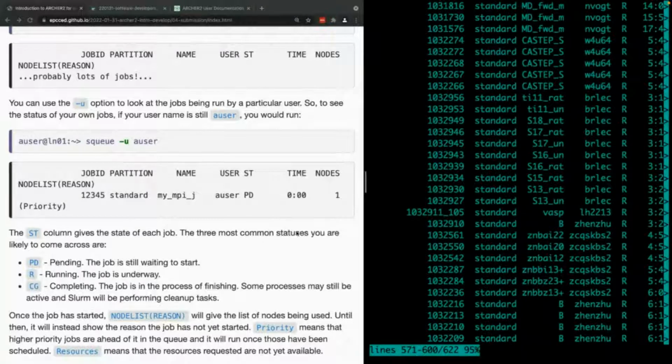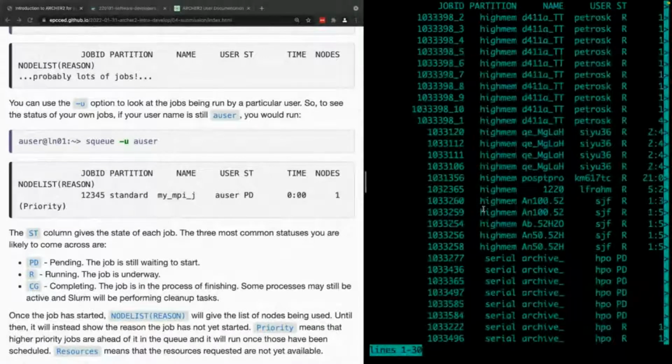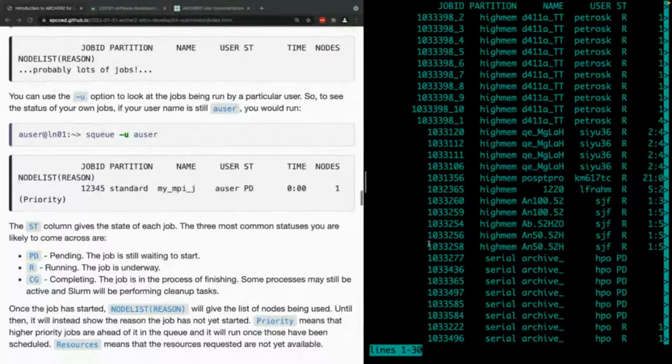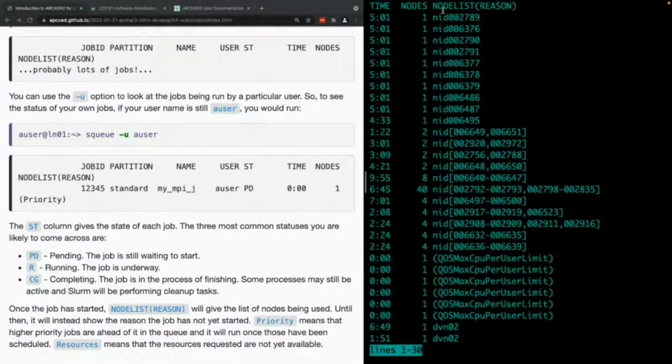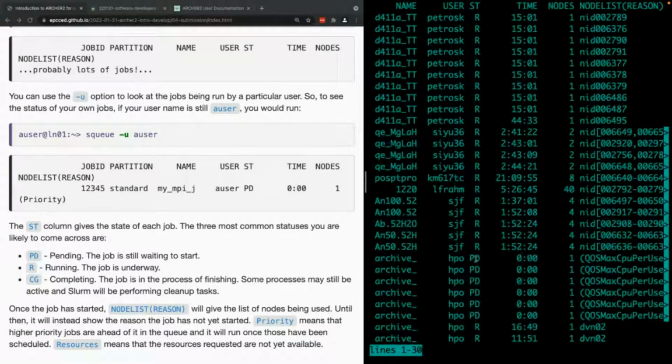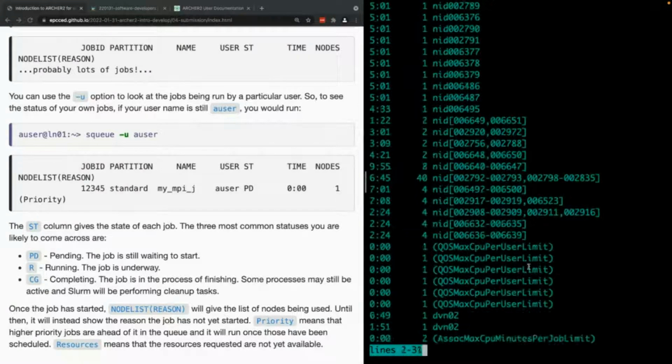There are a few other reasons you might see sometimes. Generally, those are the important ones, PD, R, and CG. They're generally only in CG completing state for a very short period of time while cleanup is being performed. Then at the right, there's this node list reason. So for a running job, this will show you which nodes the job is running on. Then for jobs which are pending, you will see the reason it's pending.